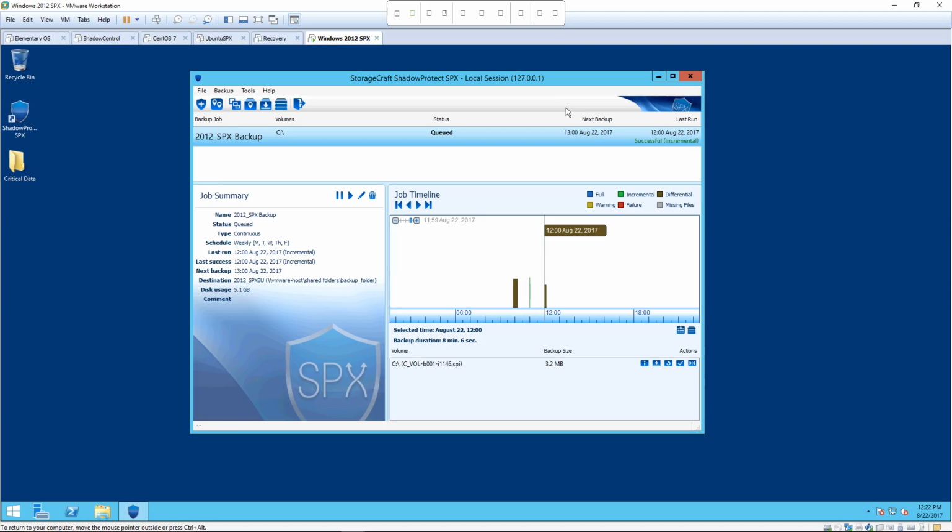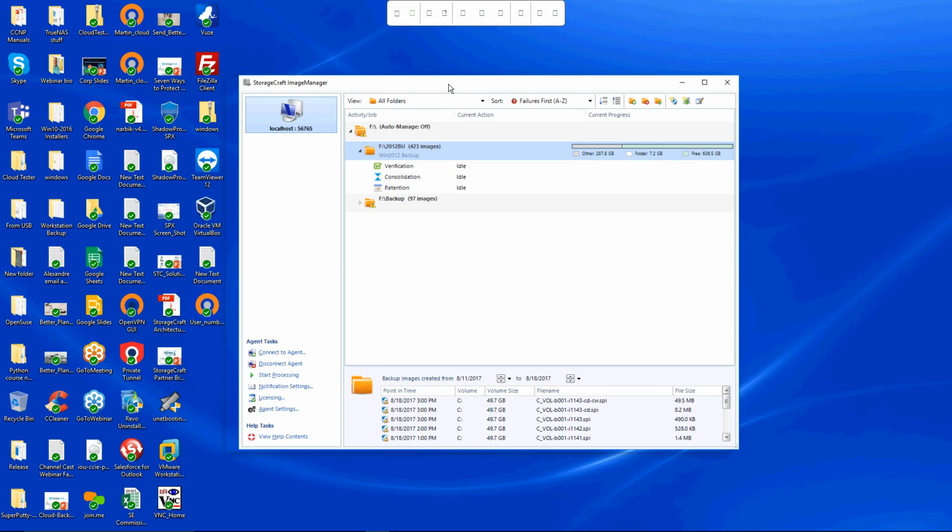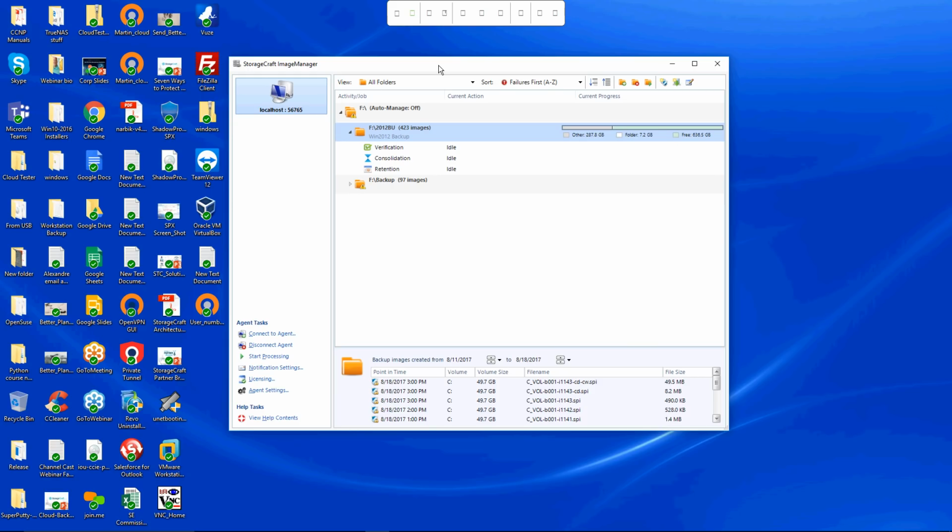And once we've got those backup images running, we're going to use another application called Image Manager, which is this one right here. Image Manager is going to do just what its name implies, and that is manage your backup images. Image Manager's role is actually very, very important. Even before you push that backup data into the StorageCraft Cloud, Image Manager's role is to verify those backup files.